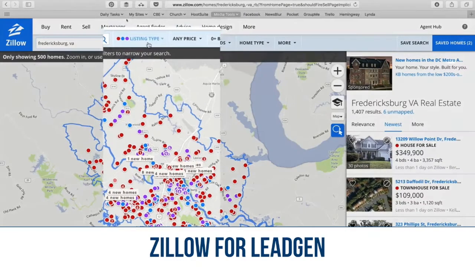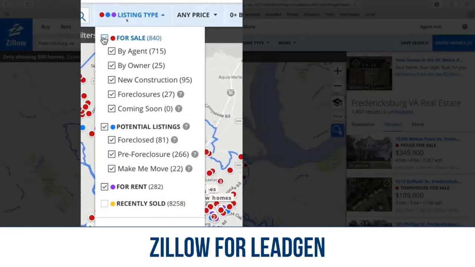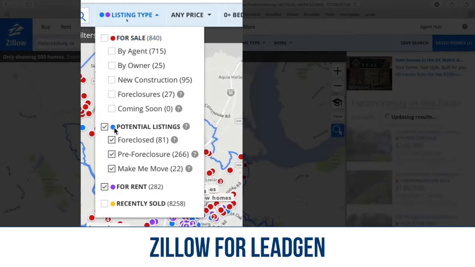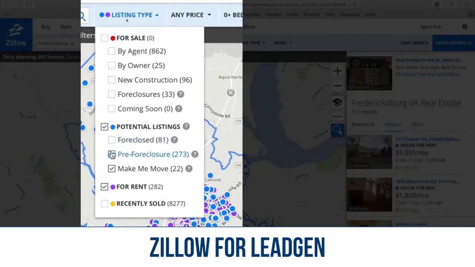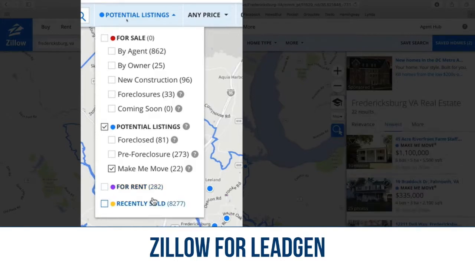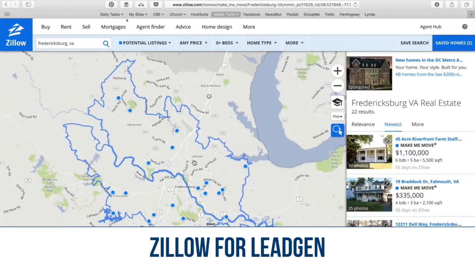So again, listing type, do your search in the area, deselect everything except for Make Me Move. And I think next month we're doing our class on expired and FSBOs and how to convert them, and some tools and resources to make that easier. But in short, you could just call these people now.